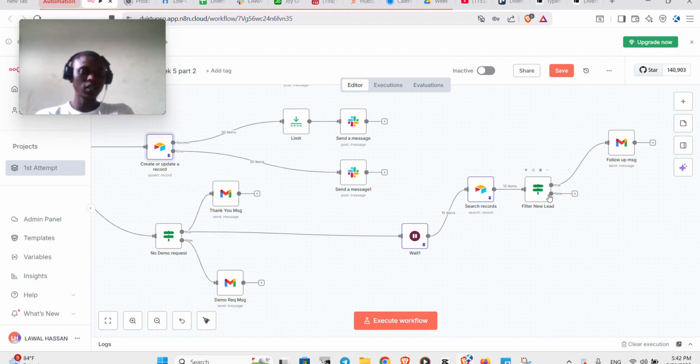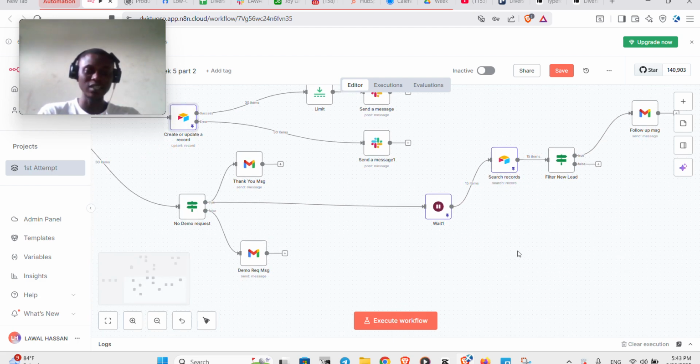So what this if node is working on is it is going to check whether the status has been changed or not. If it has been changed, it is going to take it as false. But if it is not worked on, it will take it as true, which means a follow-up message needs to be sent to the lead. So that is why we are seeing a follow-up message at the end here.